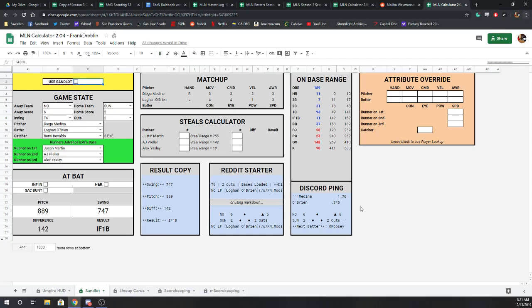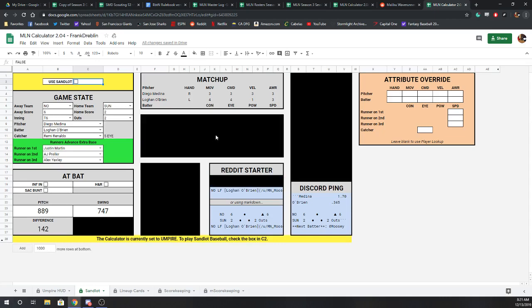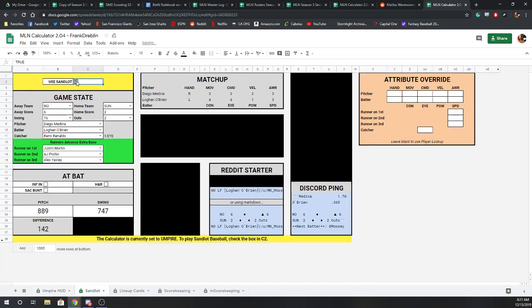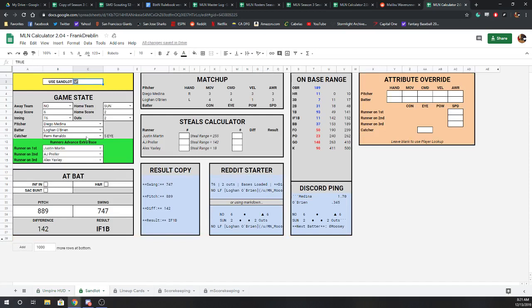Sorry, a little congested this morning. So see, when it's unchecked, it's all here because we're going off the HUD stuff, right? If I check it, all this becomes blank.